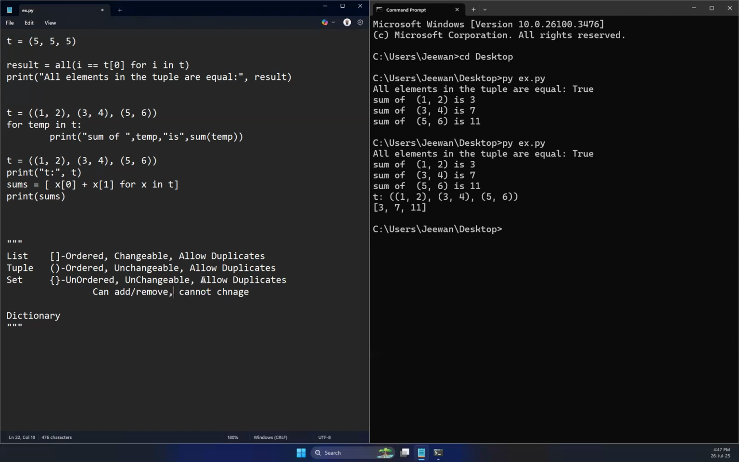Does it allow duplicates, sets? Do we have duplicate values in sets? No, therefore no duplicates. Now this is going to be totally different from what we have done so far. The list is ordered, changeable, and allows duplicates, and tuple is ordered but unchangeable, but allows duplicates. But sets are unordered, so there are no indexes. Therefore you cannot change, but you can add or remove items, and no duplicates are allowed.